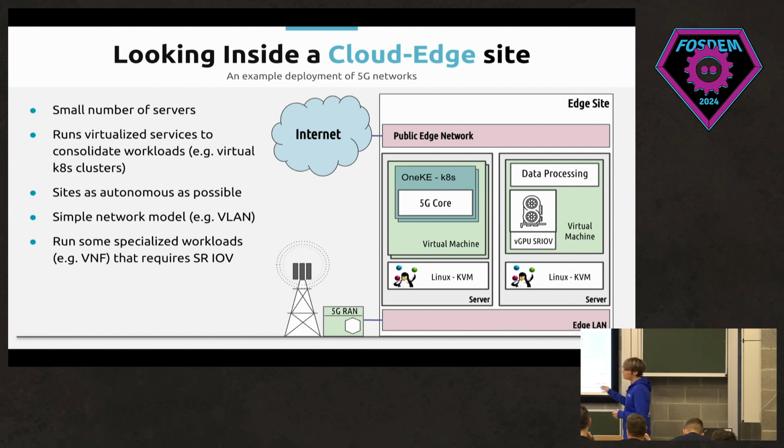All the servers inside this node are connected to the internet through this public edge network using a single VLAN. And the idea of the cloud edge node is to be as autonomous as possible. So if the single management layer that we are going to use goes down or is not accessible, this site can work standalone without any problem, and can still provide service to the user.